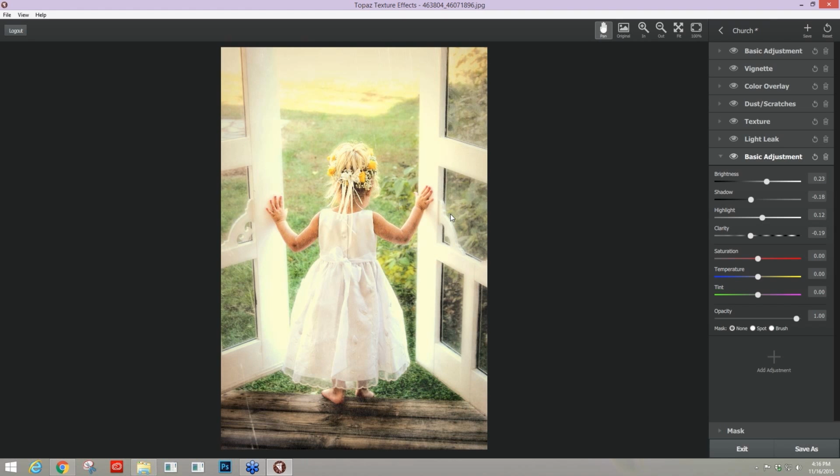Here's before and after. And before I get into the individual adjustments and the sliders and the tools, let's go ahead and go through the process of saving this, now my effect. It is no longer the church effect because I've added a basic adjustment, I've changed a few things, and I want to save this particular one. So I'm going to go up to the top right and click on the Save icon.